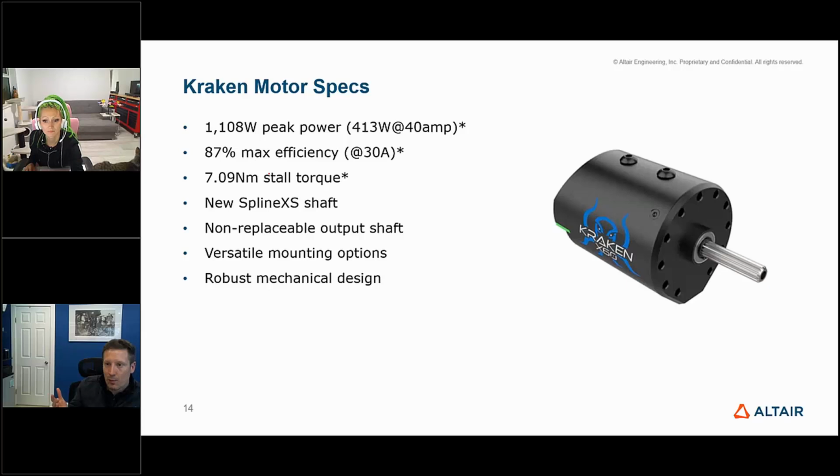So I've pulled up one of the motors that is used by FIRST. It's this Kraken motor. It's a bit of a beast, if you ask me. It can do over 1 kilowatt. And it's got a stall torque of 7 Newton meters. It's got this spline, excess shaft, versatile mounting options. But for FIRST, the power distribution hub you use is rated for 40 amps. So you can only use 413 watts of this thing. It has an efficiency of 80% at 30 amps. So there's a couple of points here. So let's dive into these specs in a little bit more detail.